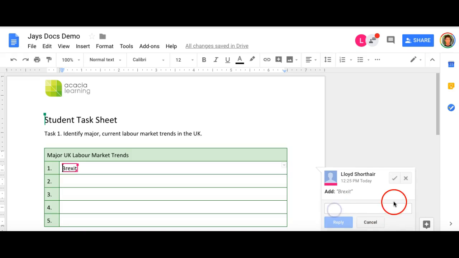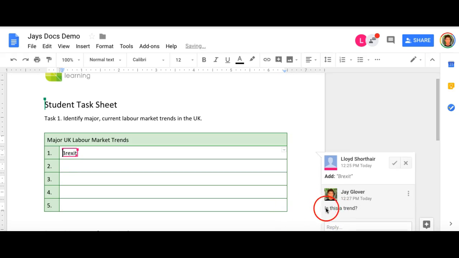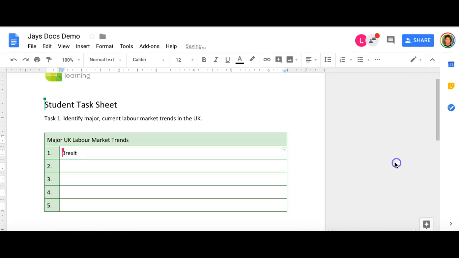If I wanted to put in a comment before I make my decision, I could write, "Is this a trend?" rather than a phenomenon. So I'm looking for trends here. So Brexit, I don't think it's a trend. And I've said that to Lloyd Shorthair, and I can reply. And it shows there exactly what I've done. Lloyd can reply to me, and then at the end of it, if we agree, we can accept that suggestion. The green suggestion mode goes away, and that has now become an agreed and permanent part of the document. Not to say you can't delete it, but it's now in there as an agreed feature.